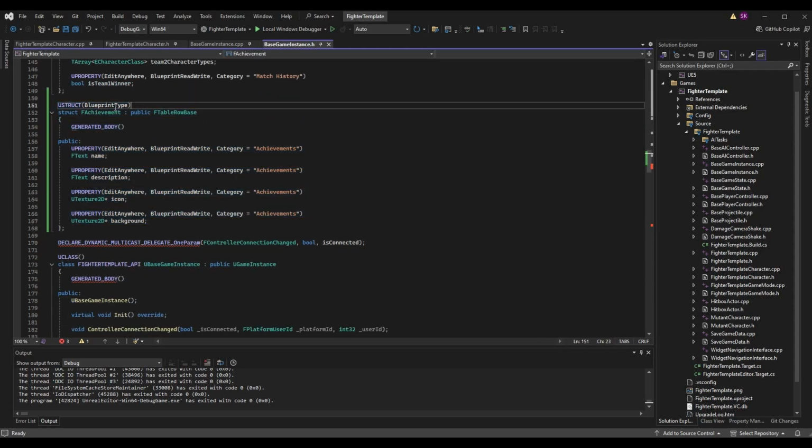So use struct blueprint type. This means that we can see this structure in the blueprints. Struct f achievement public f table row base. F is the common prefix for structures because F stands for flexible in this context. So F achievement, and I make it a child of F table row base. That way we can make a data table out of it.